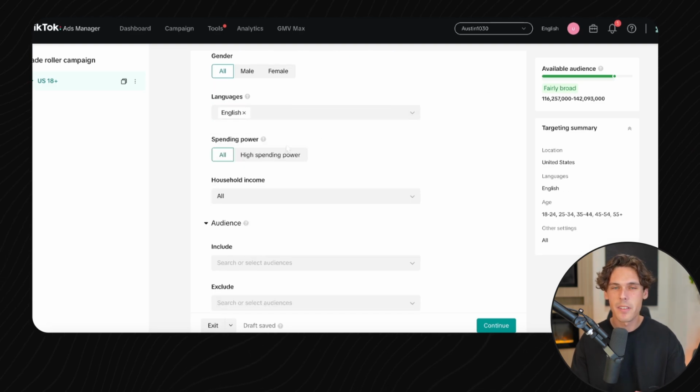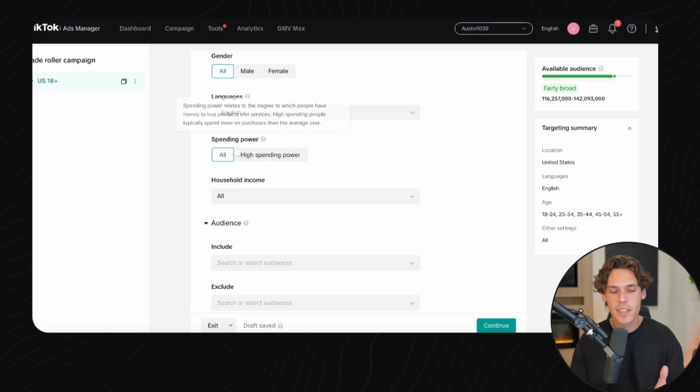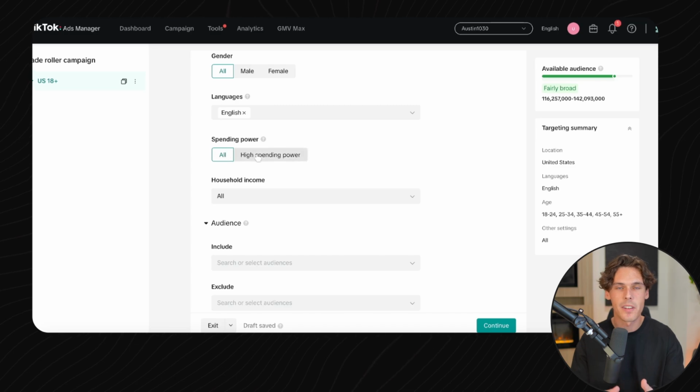Spending power is an option to choose for people that have spent historically on TikTok and have high spending power based on the data that they've collected. I like to leave it on all, to be honest with you, especially on a new campaign. High spending power can be iffy sometimes and a little bit more costly and might not result in what you'd think it would result in. This might work differently for certain people or certain businesses, so it's something to play around with in the future. But for the sake of this walkthrough, I'm just going to leave all on.